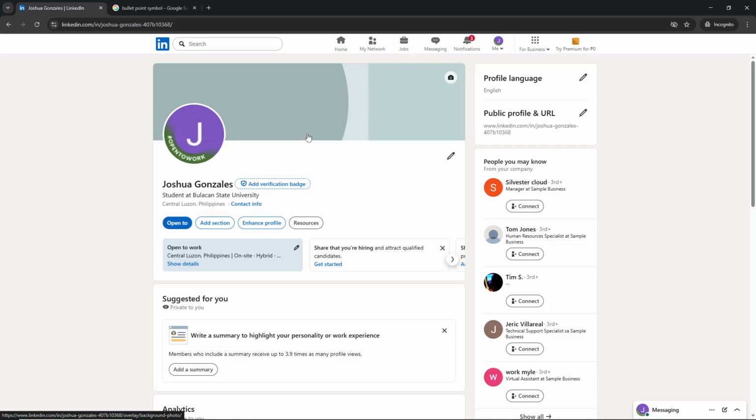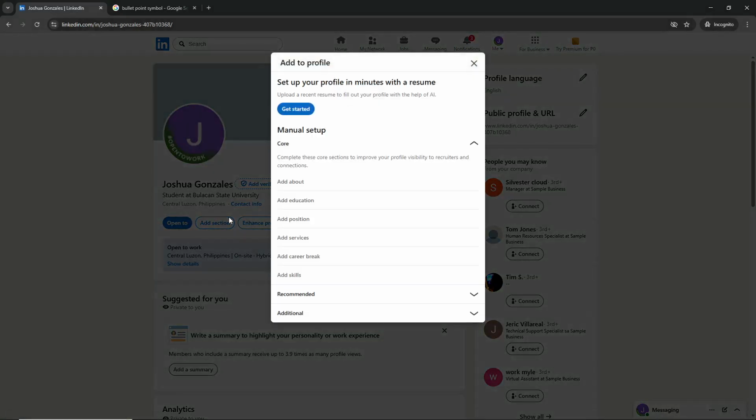Now that you're on your profile, look for the button that says Add Section. This button allows you to add or modify different parts of your profile to better showcase your skills and background. Click on it to see the available options. From the menu that appears, select Add About.